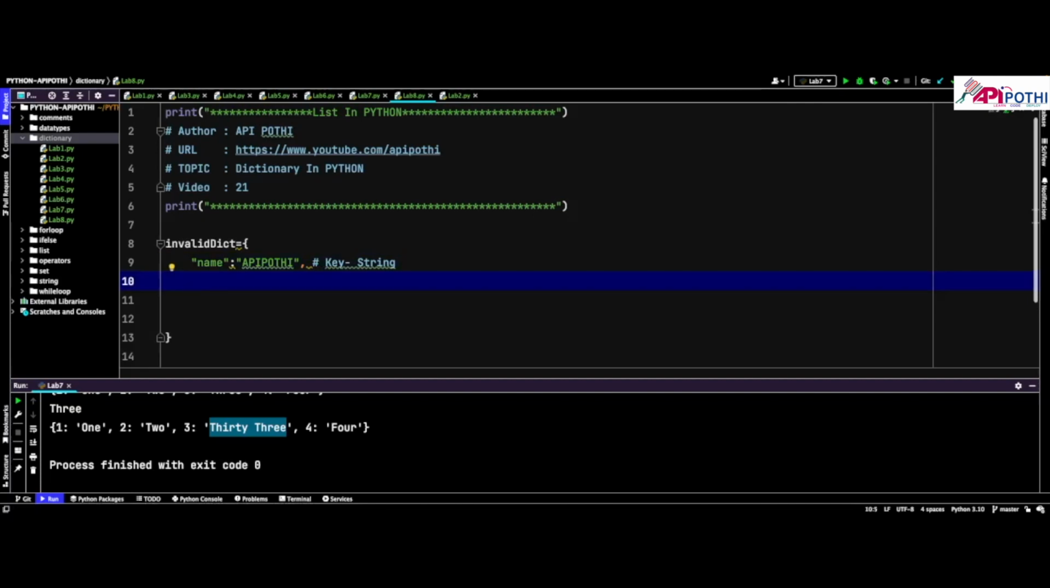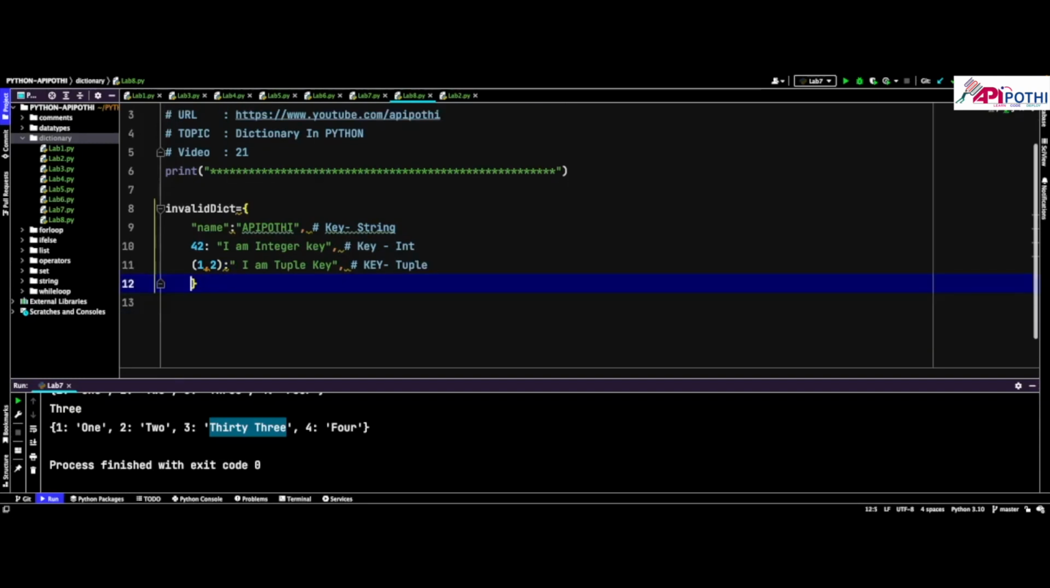Second, I am giving a 42. What is 42? 42 is an integer. So I will write here integer key. I am the integer key, so this is the key as an int. The third object is called tuple. So I am defining a tuple (1, 2). This bracket is for tuple. So I am writing here tuple key. Now I am printing this dictionary.